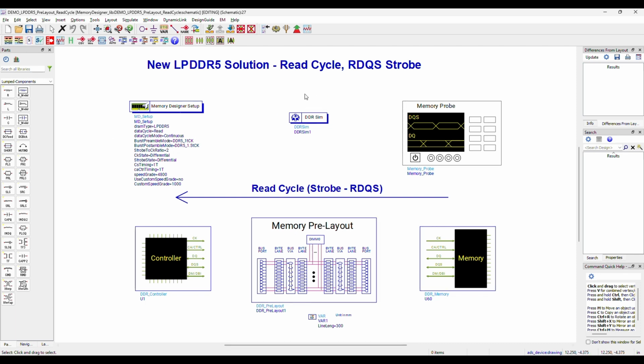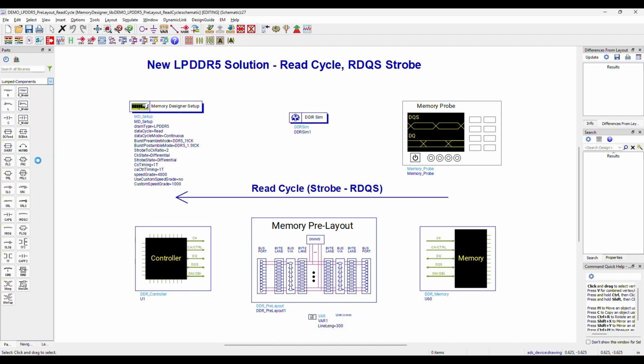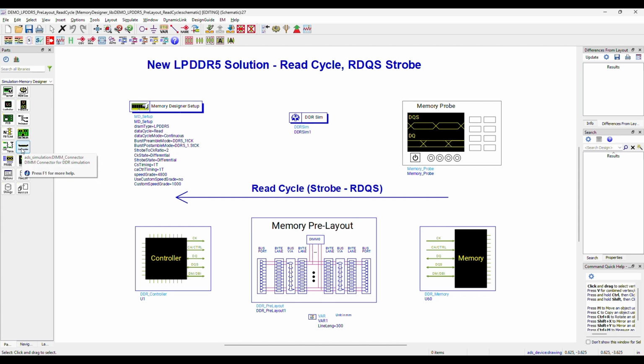Now, where did you find this? All you need to do is, on the left side, you'll find this palette. Inside this palette, click next to the arrow near lumped components, go down and search for Simulation Memory Designer. Once you click on Simulation Memory Designer, you will find all the components that are available with respect to pre-layout as well as post-layout.